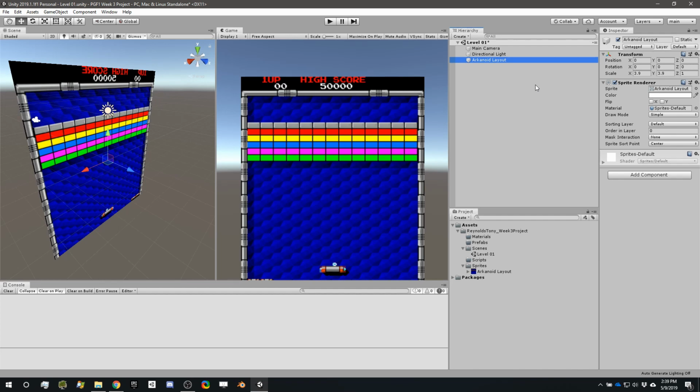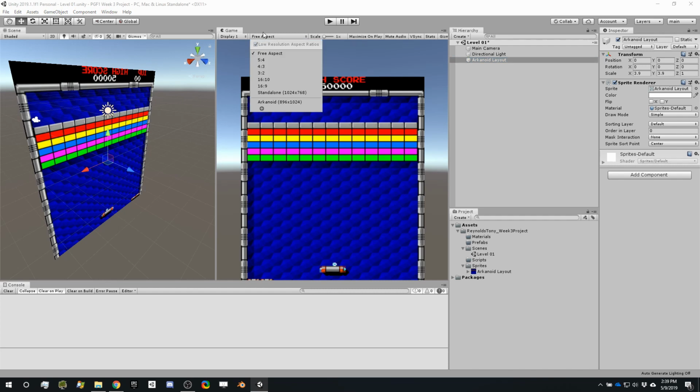Also, with a Unity project, oftentimes when you very first start playing it, you'll get a little pop-up, a resolution picker dialog. And in this case, we actually don't want to see that dialog. We want to enforce our 224 by 256 multiplied by 4 as our resolution. So in order to do that, we need to make a couple of adjustments to the player should you make a build. So notice up here underneath the game view, I have this free aspect dropdown.